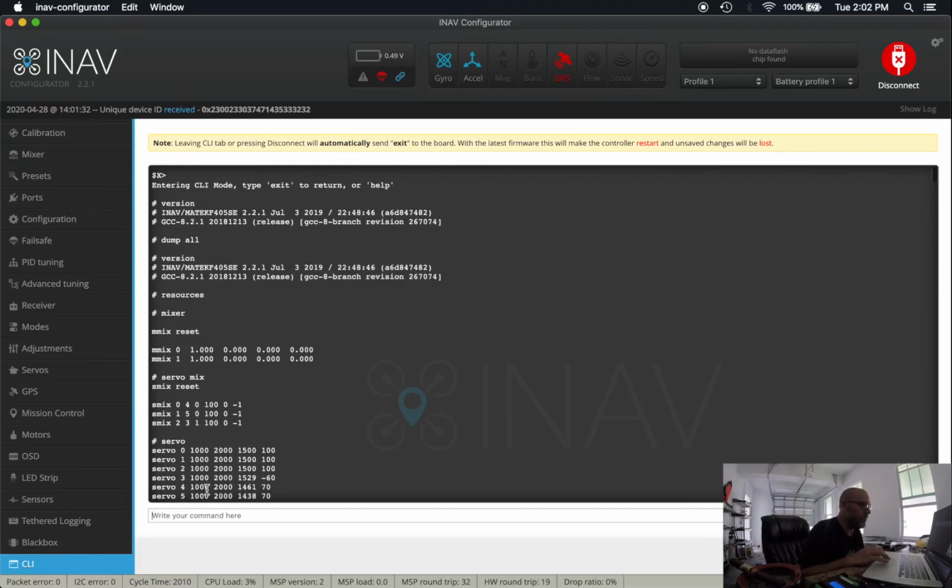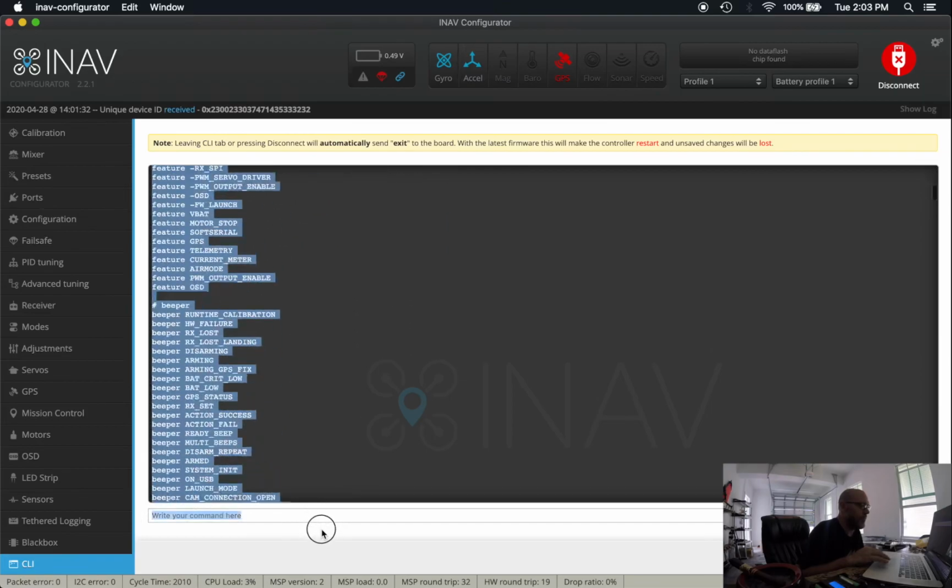Since I'm on a Mac, I am going to start at the mixer. Anything with a pound sign in front of it means INAV doesn't copy it. So it starts right here. It doesn't copy the servo, but copies all this. So I'm just going to copy this dump all.